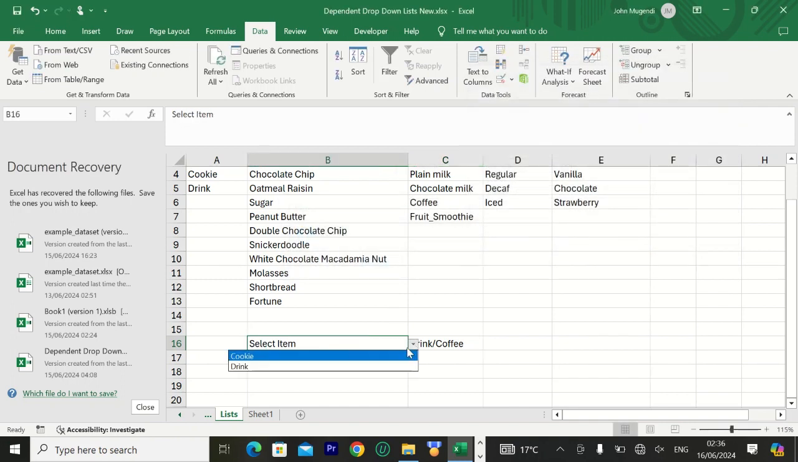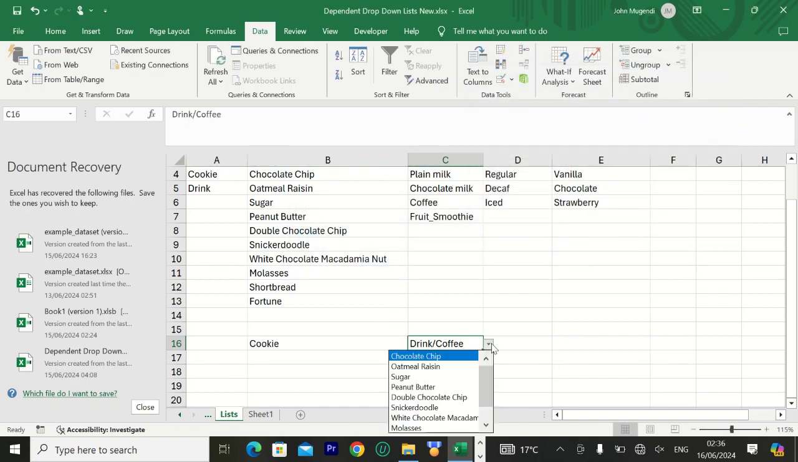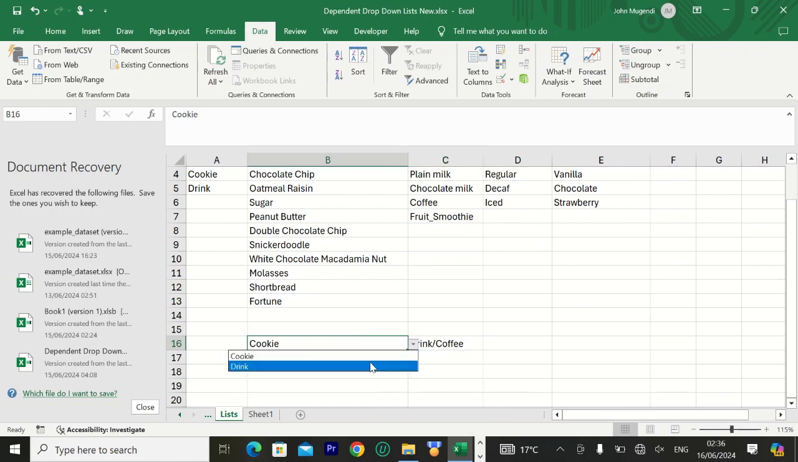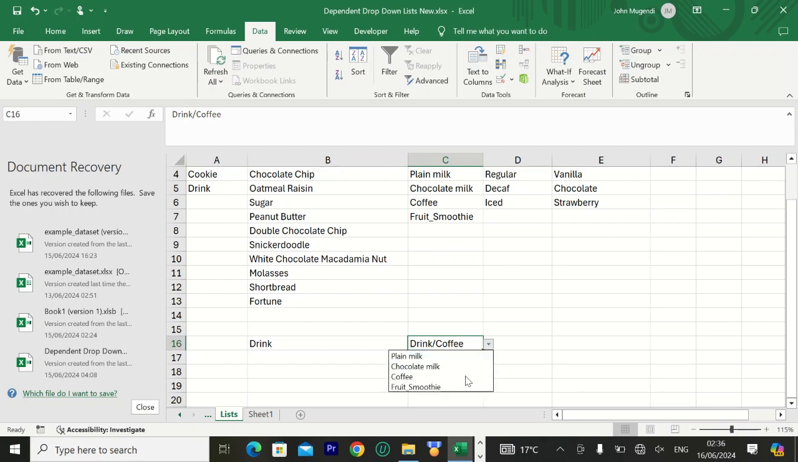So if we choose a drink or a cookie, we're going to have cookie. And if we choose something like a drink, we'll have all the drinks.